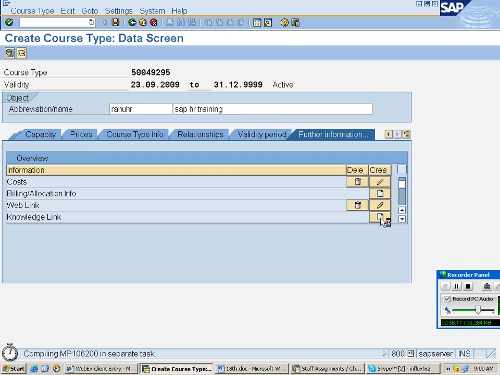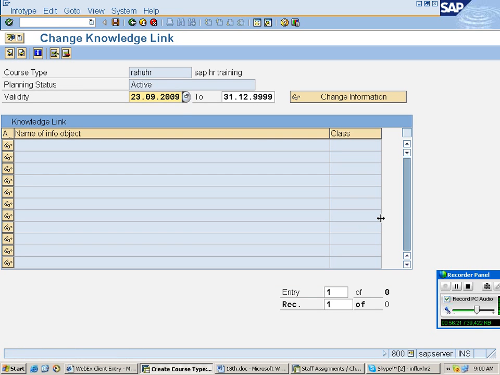Okay, save. Now web link, knowledge link. Any knowledge link is there. If an employee wants to get certain information, there is a link. Name of the object if you want. But in real-time scenario, it is not there. But we have to develop certain programs. Then only it will come here.